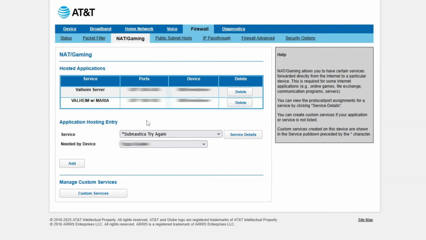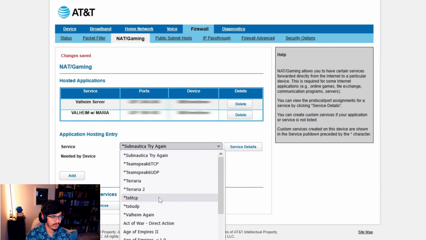So I have it wiped just so we can get a base reference of how to add it. We want to select what you created for services. So we created TCP and UDP protocols.